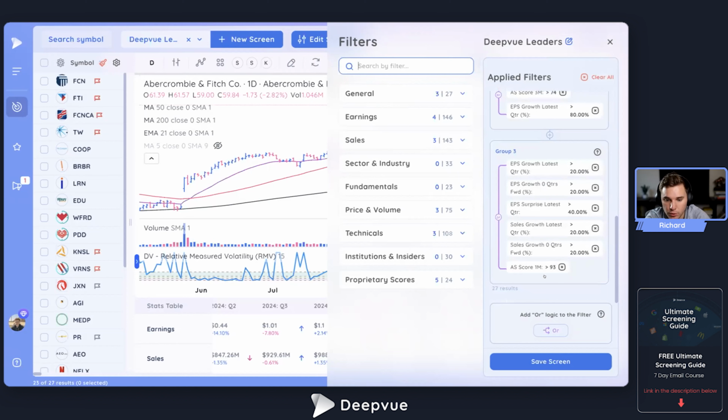So this is an OR group here. This is a key component of the Deepvue Leaders screen. And you can see that within this OR group, I'm looking for either earnings growth in the latest quarter over 20%, the estimate for the next quarter to be over 20%, or the surprise number to be greater than 40%. And then I also have sales growth greater than 20%, or the estimates for sales growth to be greater than 20%. What's really awesome about Deepvue is you can scan for these estimates as well.